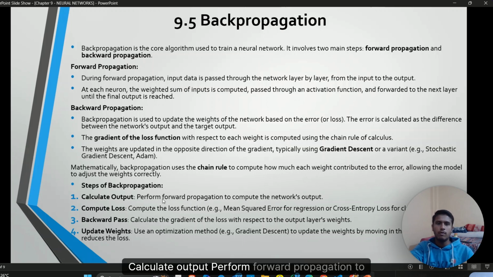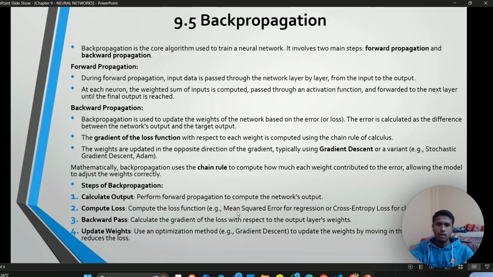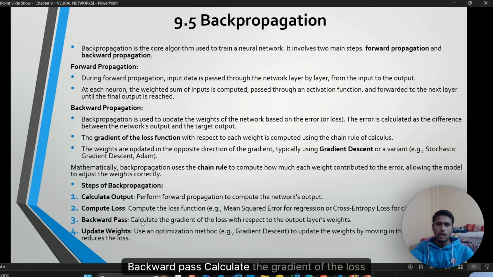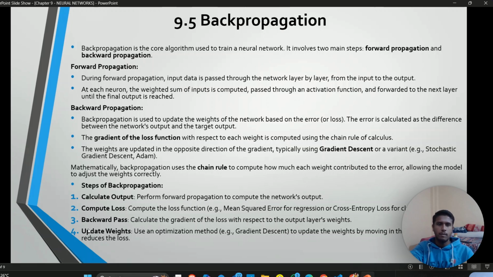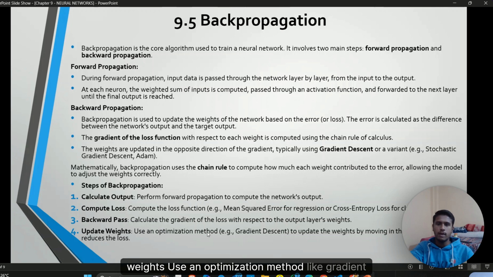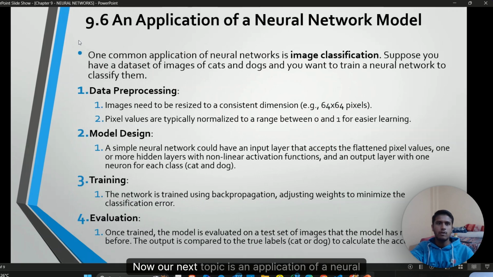Calculate output: perform forward propagation to compute the network's output. Compute loss using a loss function. Backward pass: calculate the gradient of the loss with respect to the output layer's weights. Update weights: use an optimization method like gradient descent to update the weights by moving in the direction that reduces the loss.